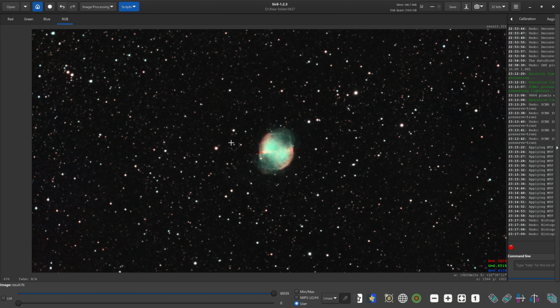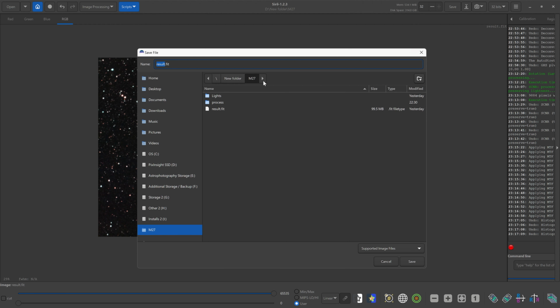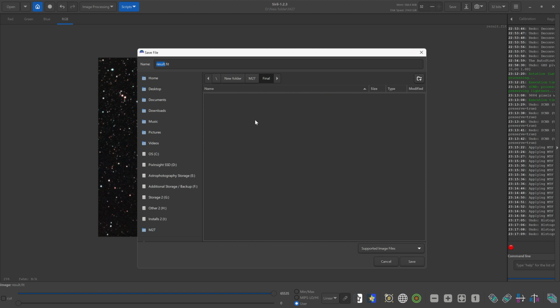Now as the last step, you want to save the image. So go up at the top right and click on this downward facing arrow. And you can choose where to save the image. I always like to create a new folder called Final. And I will save it in this folder.